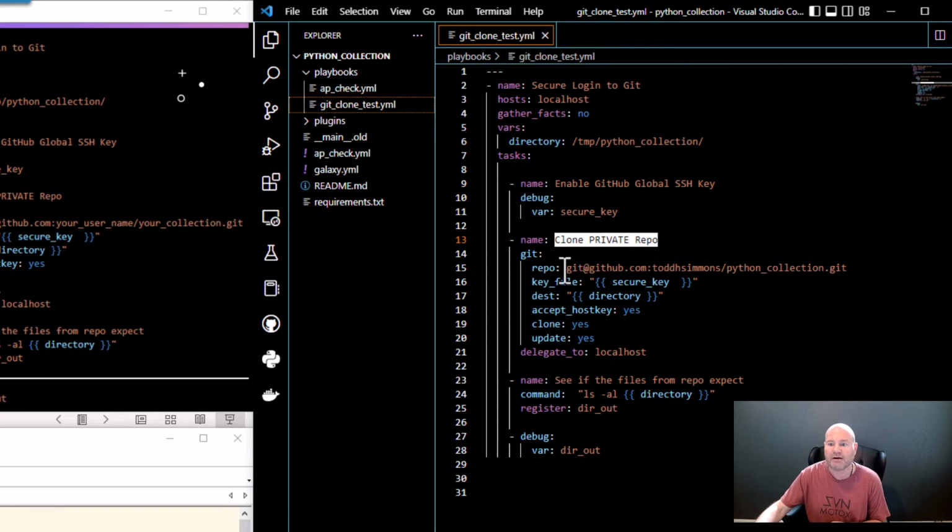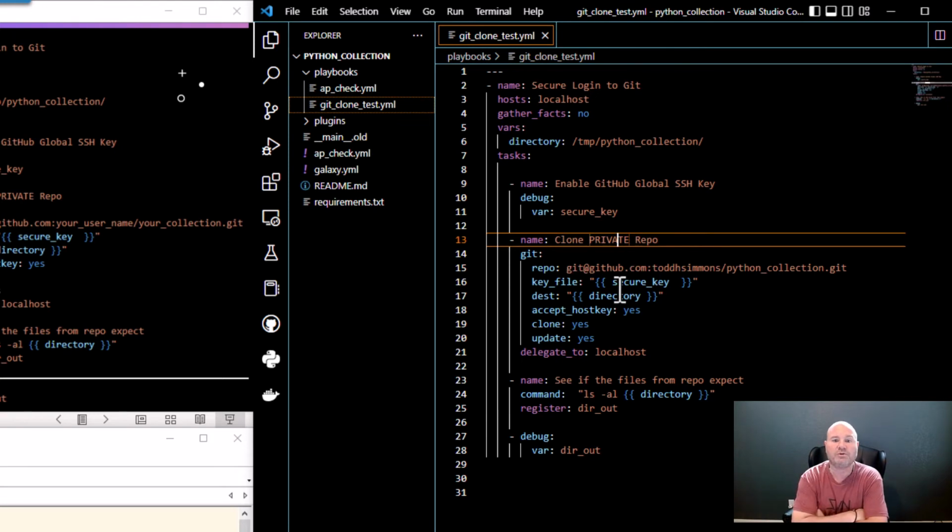So here is the repo, so git at github.com, right? That should immediately tell you, well, that's SSH, right? Git at github.com is SSH. I don't want to use the HTTPS, because in the HTTPS you have to include your username associated with your Git and your token, which shows up as clear text when you do it. We don't want to do that, right? But we covered that in a different video.